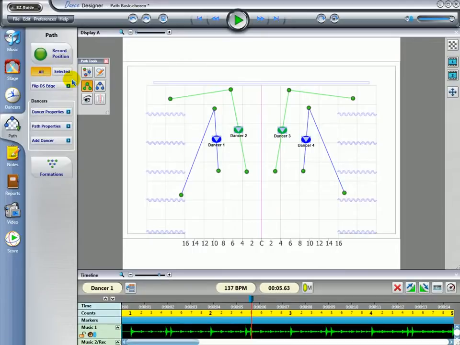Let me show you. I have highlighted all the dancers and you can see their path. When I click Record Position with the All button enabled, you will see that it records a position for all of the dancers. I will now click the Undo button to remove this position.